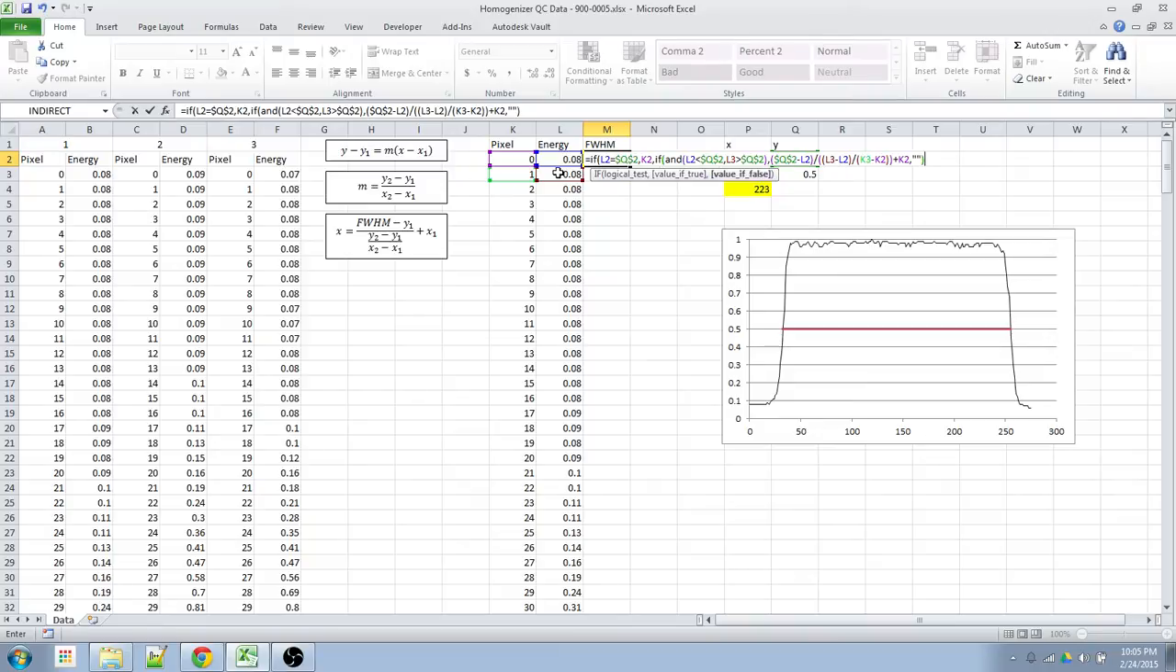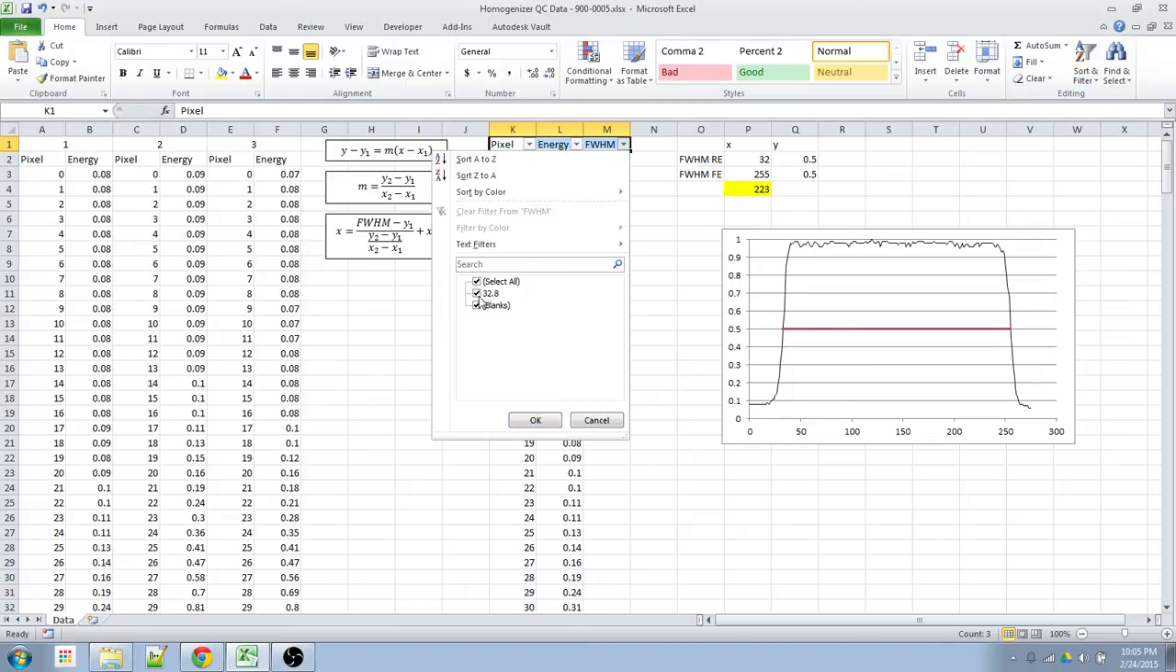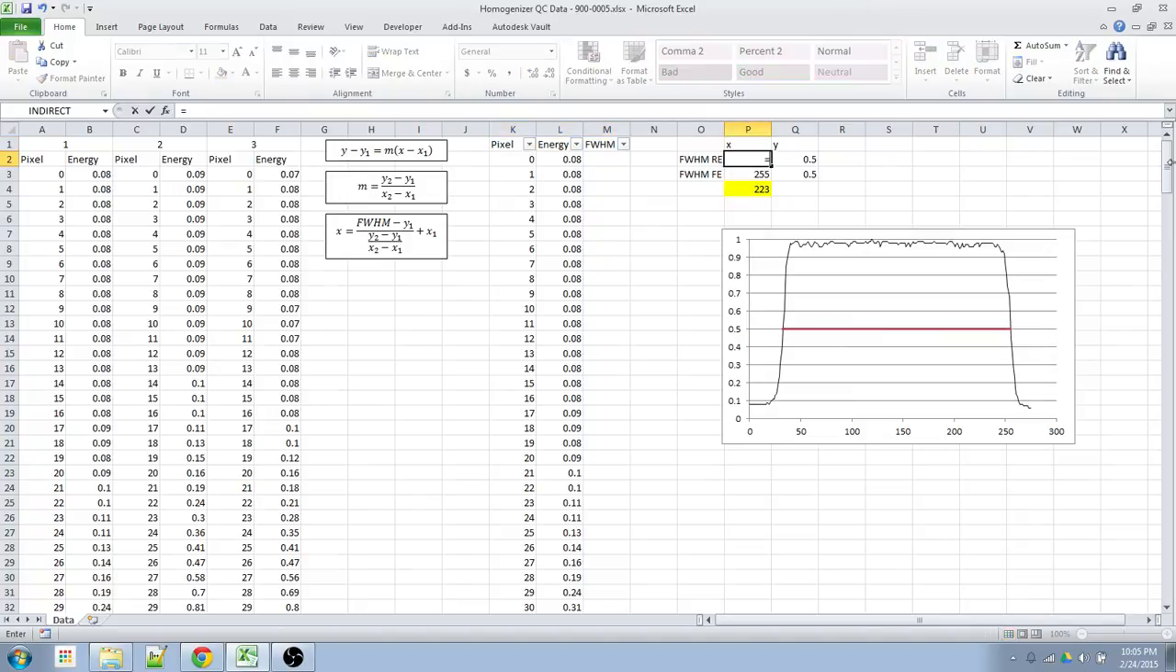And if we close that out, we copy this all the way down, we should have one value here for the rising edge. So a quick way of looking at that is filtering it, seeing that there's only one value, 32.8. So now we can come over here and actually calculate our full width half max rising edge. So we want to find the minimum value of column M, 32.8. Okay, so now we're a little bit closer to being exact.